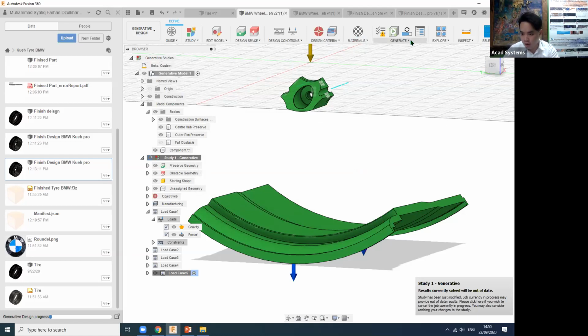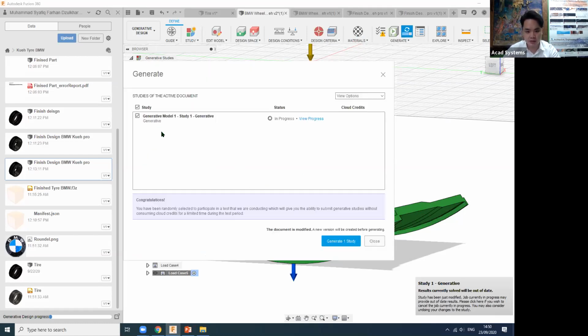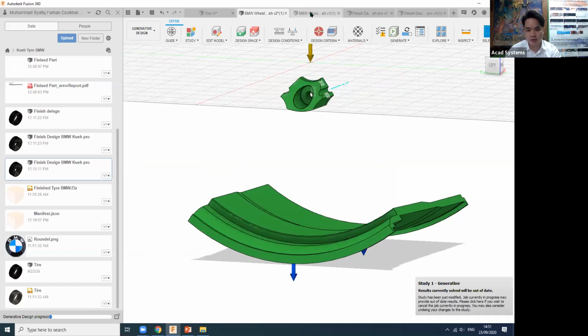So when you've done all of this, you can just create the generate. It will show in progress, so you can generate the study. Once you create it, it will start generating, and this will take at least one day, as I said just now. It depends on how many materials you have put, how many loads you have applied, and how many preserve regions you want. Sometimes if you put, for example, five materials, it will take like two days, 48 hours, to generate.